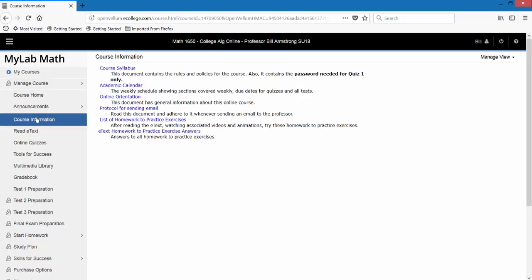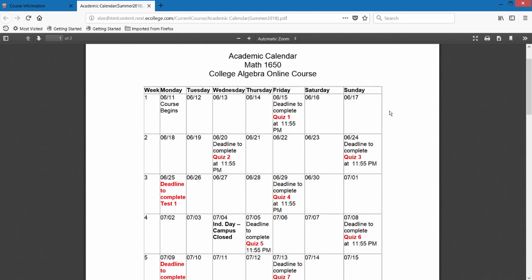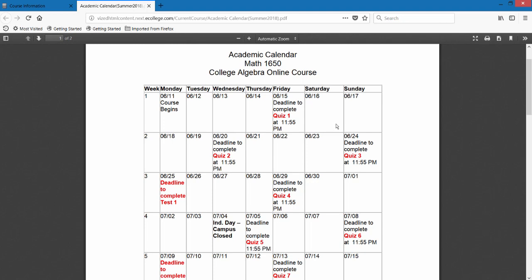Okay, the next item we'll look at in the course information area is the academic calendar. So let me click on that. And again, print out a copy of this academic calendar. You should have a hard copy on hand. So for the academic calendar, I just have it broken down week by week. And all I have listed on the academic calendar will be important deadlines.